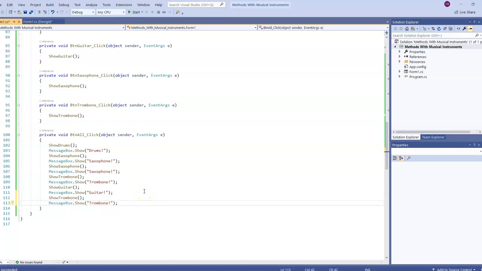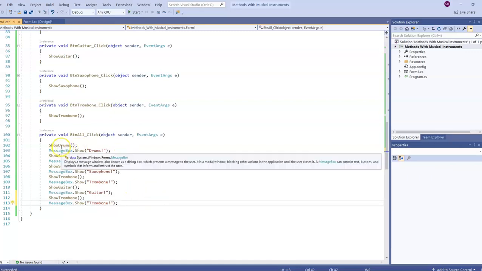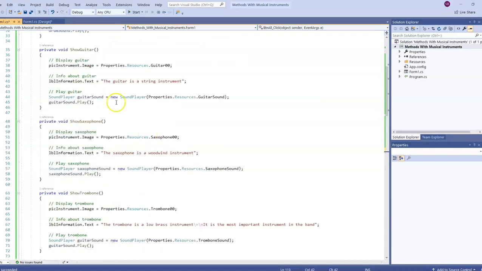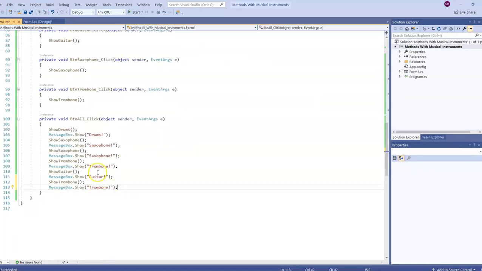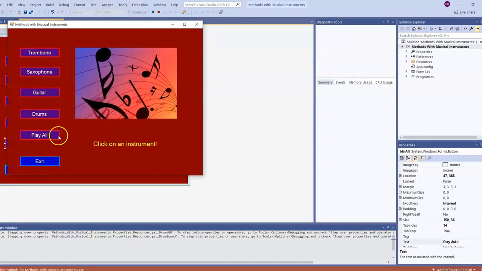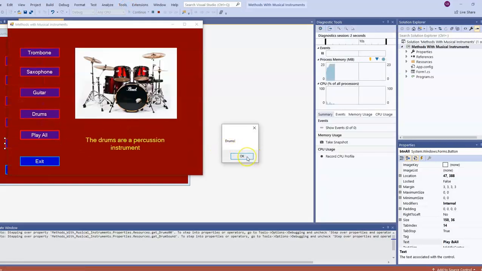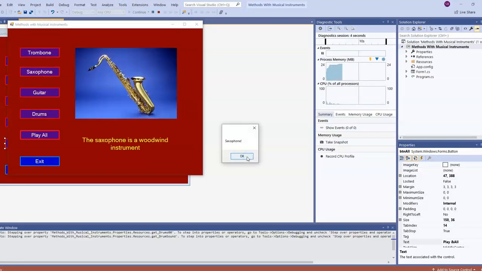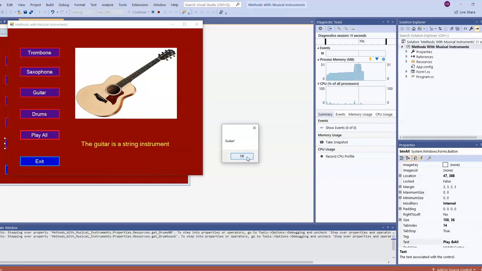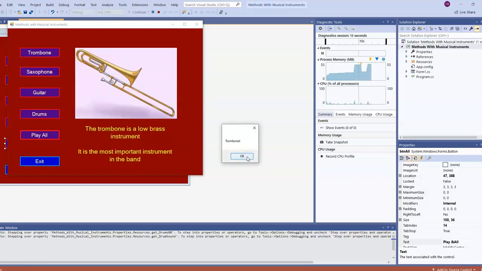It saves us so much code to not have to retype all the stuff for the drums and the saxophone all over again, the trombone all over again, the guitar. We've got it in one spot, and we just activate it or call it when we need it. So check out what happens when we play all. There's the drums, saxophone, saxophone again, the trombone, guitar, and the trombone again.